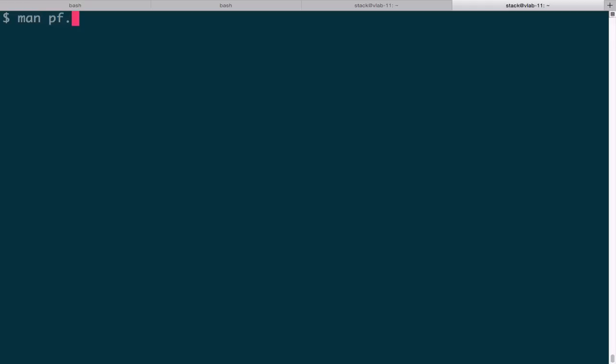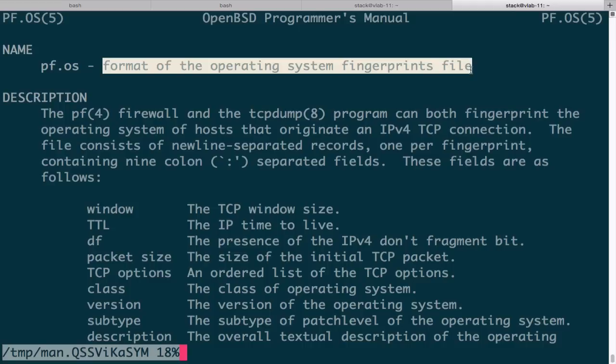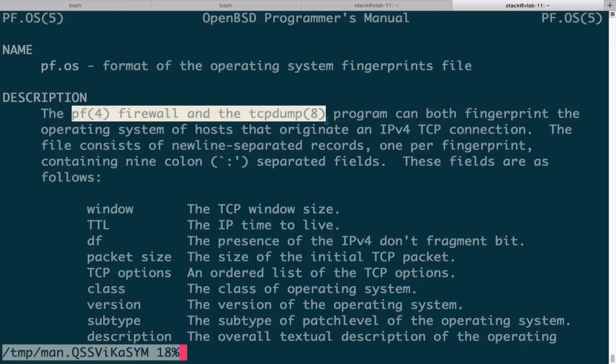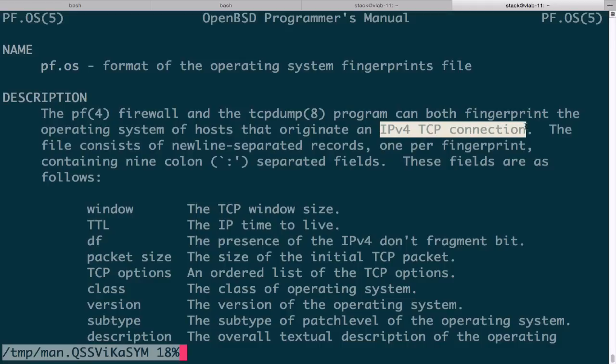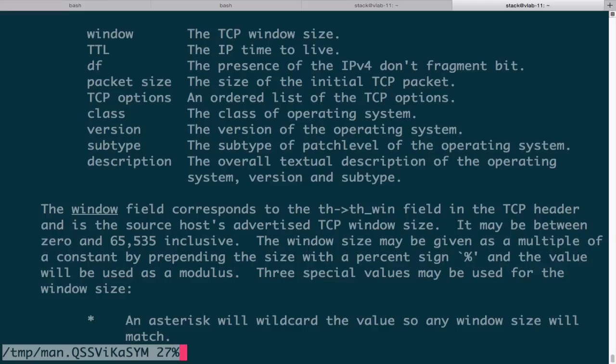So let's go to the man page of the pf.os service. You can see it is the format of the operating system fingerprints, and it is able to be used with the PF firewall and Tcpdump for IPv4 based TCP connections. This is the rule format file. So basically if you want to write your own formats or your own detections, you can look at this file.